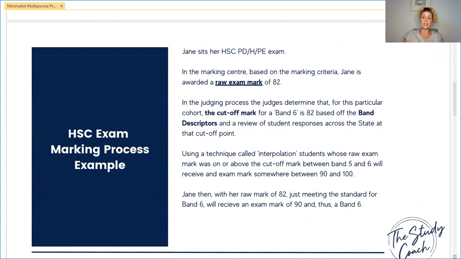It goes to the marking centre, and in the marking centre, based on the marking criteria and the samples and the marking process, Jane is awarded what's called a raw exam mark of 82. Okay, it's had no moderation, it's had no interpolation, any of those processes. It is just the raw mark. That mark is sitting in a data spreadsheet collection point. The judges then sit down and look at students' achievements, and they determine what's called cutoffs.